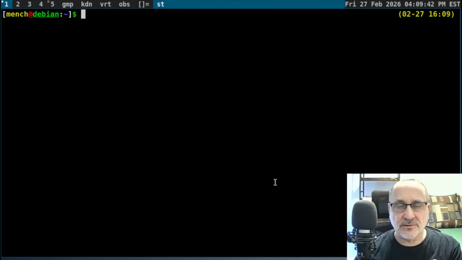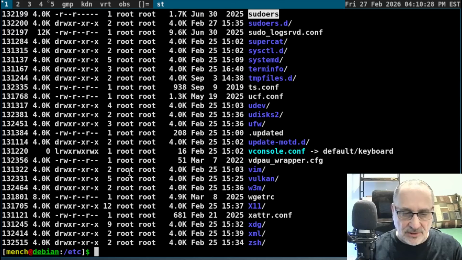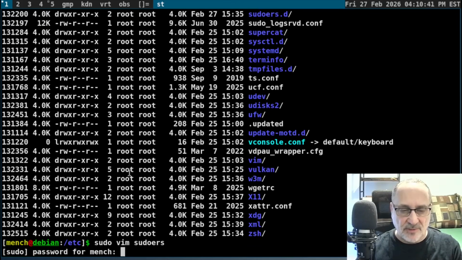So I installed this Debian 13 using the Debian installer, and I allowed the installer to create my user called Mench, and I allowed it to give Mench sudo privileges. So now we're going to go into /etc. I'm going to ll it. So you see right at the top here, we have a sudoers file. I'm going to do a sudo vim sudoers, type it in, and put my password in.